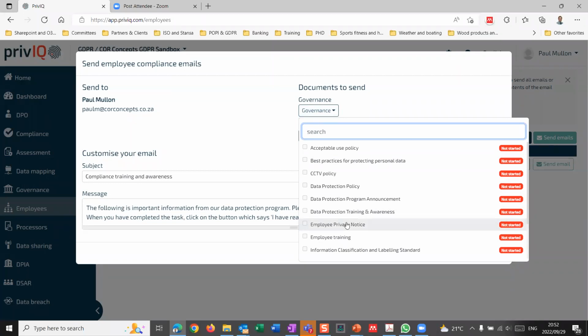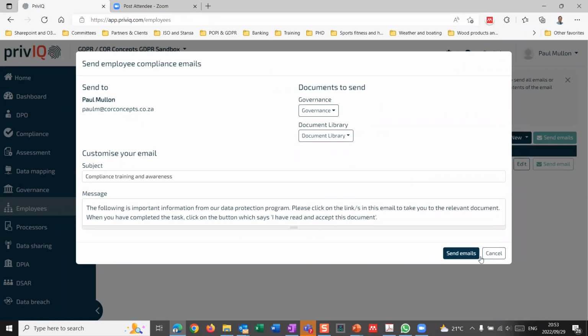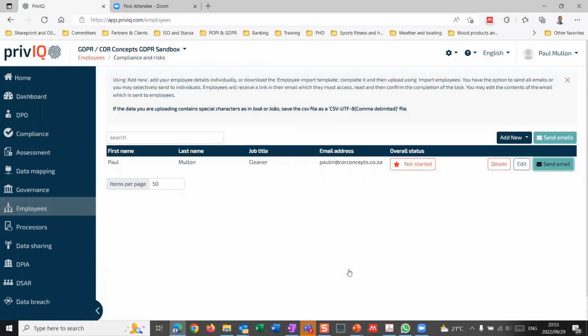So we can have a campaign internally where initially I would say, okay, we're going to send them the data protection program announcement and some data protection training and awareness. And we send that to them. Immediately it would go off to the employee and it would keep track of who's opened it, who's read it, who's agreed to comply with it. So at any stage, if a regulator comes to us and says, have you conducted employee awareness? We can say, yes, we have, and here's the evidence.